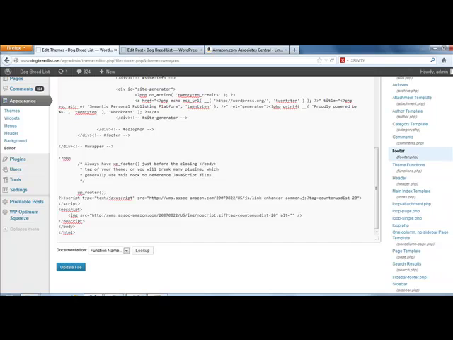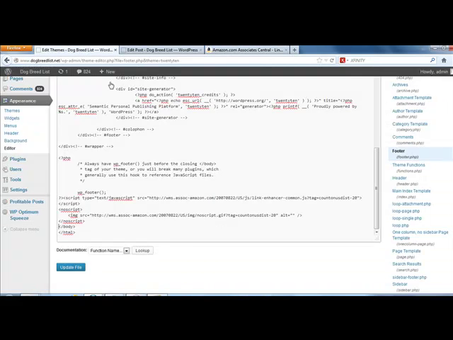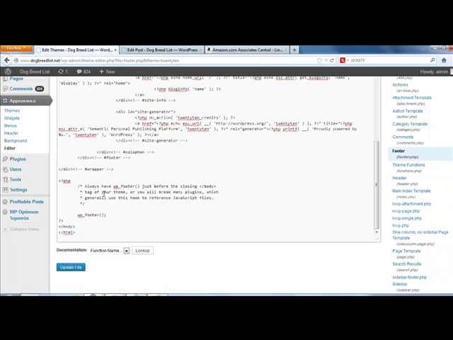Use the scroll down to go to the bottom right before the closing body tag. So you see here Amazon actually tells you right before your closing body tag. So that's what you look for, just right before that body tag. Right now we already have it in there, but typically this is how the page is going to look right before the body tag.